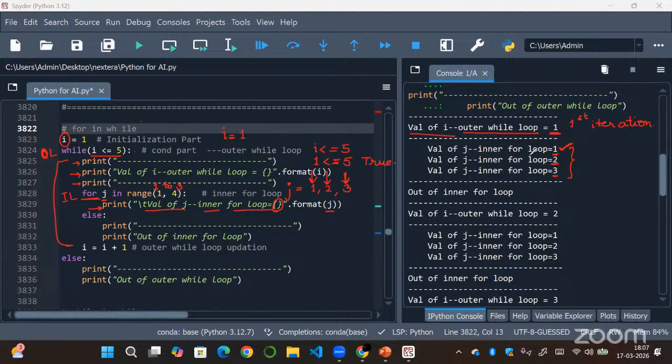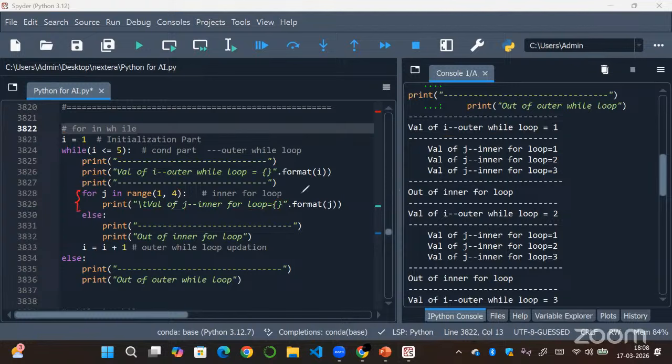So this is how the inner loop has been looped through each and every value of j. So j equals 1, 2, and 3 are done. As the values of the inner loop are done, now again it will move on to the else block for this for block. As all the values of the for loop are done completely and normally without any break statement, the else block will be executed.